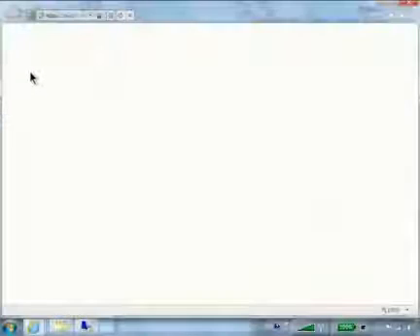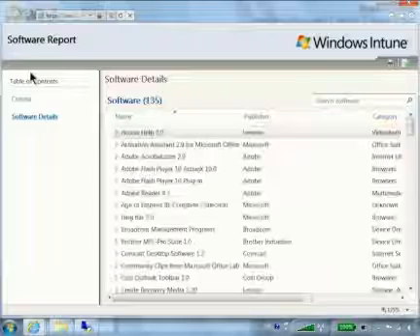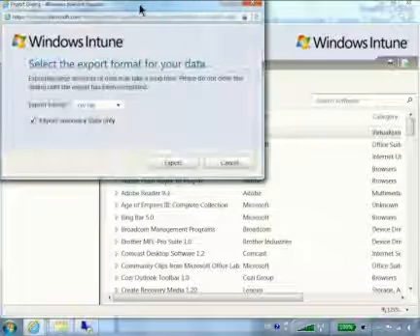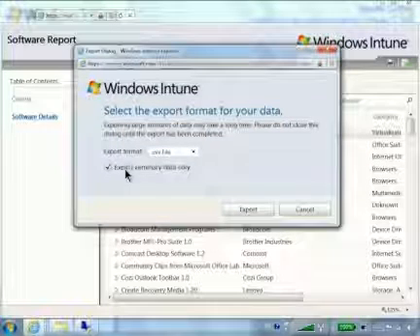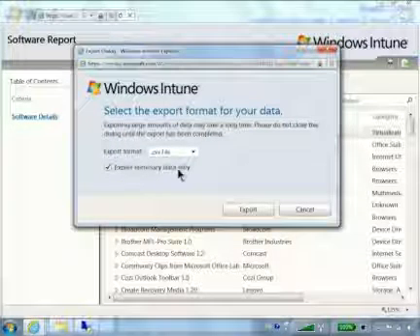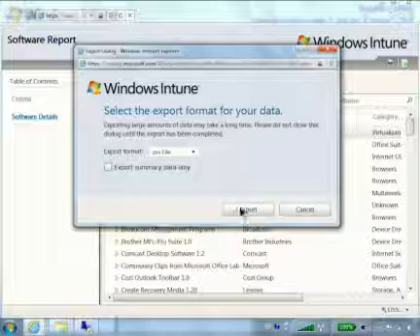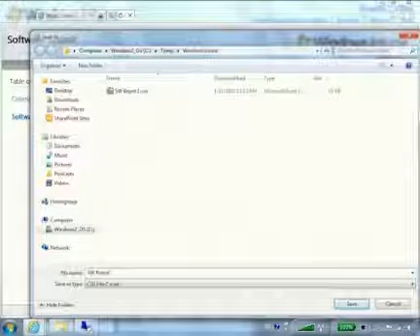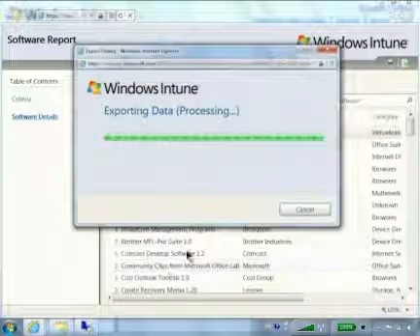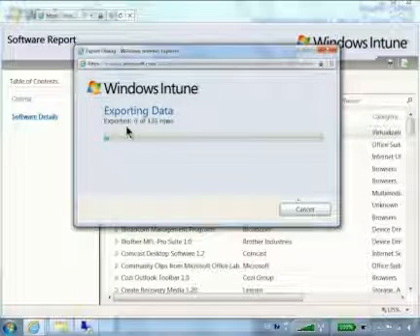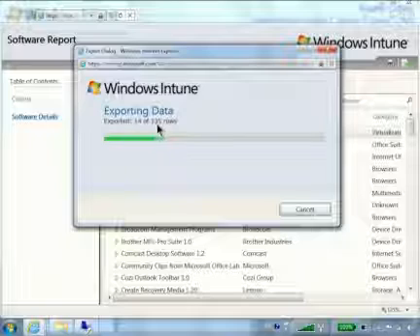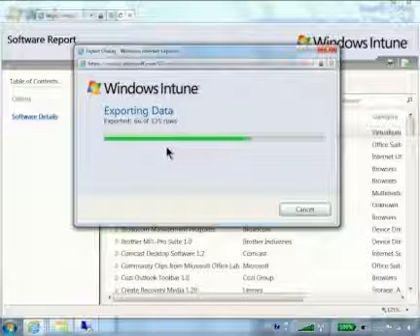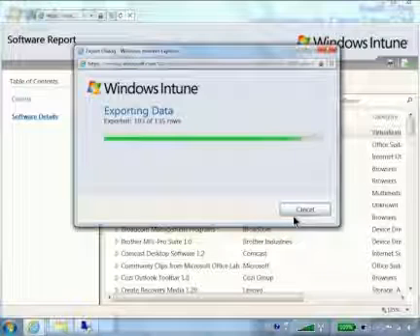Now, if I view this exact same report and go to the export option, draw your attention to this default setting, export summary data only. If I deselect that option and export, we have the same number of rows being exported, but you can see more data is actually being generated now as the report's taking a little longer to generate.